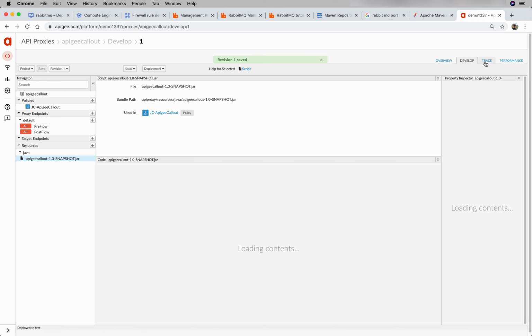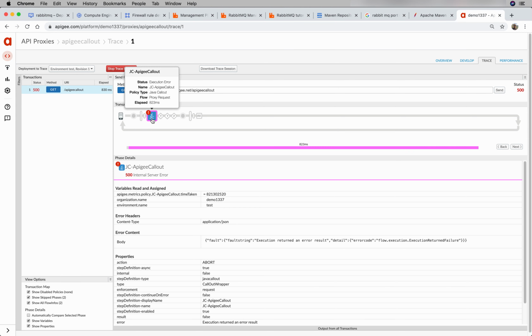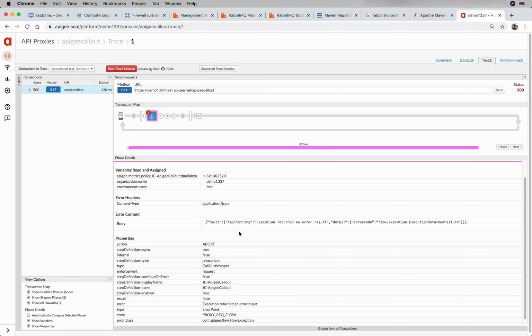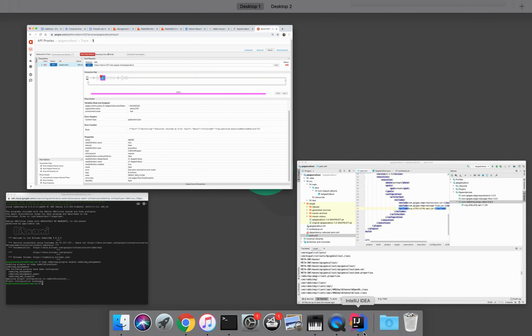So in the trace tool, let's start a new session and let's send a call. And looks like there was an error. What was this error? Execution failure. So I can't really tell what was wrong. Remember how I said earlier that it's a good practice to catch the exception and put the message in there. So maybe right now it's a good time to do it. So let's go back over here.